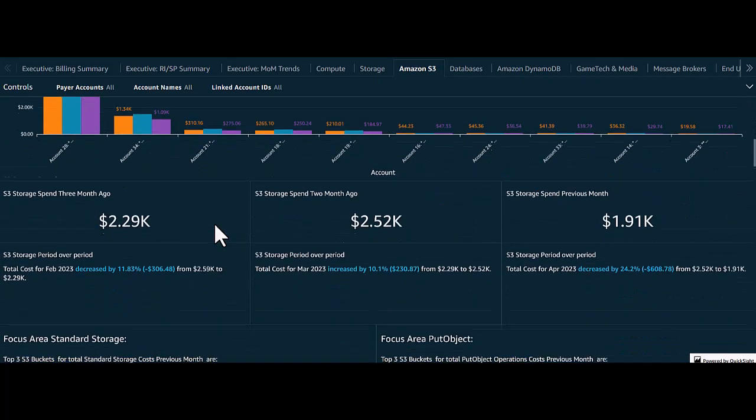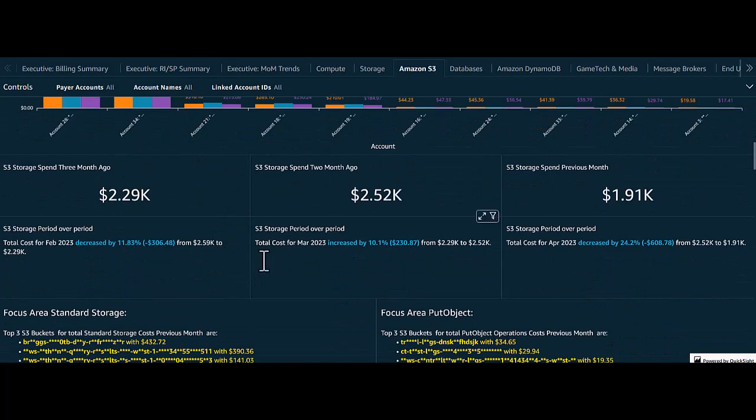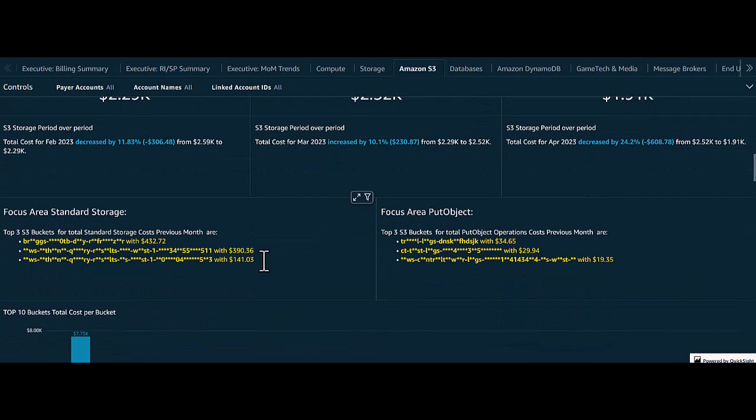In the next section, we'll see S3 storage spend over the past quarter and whether or not it increased or decreased over time, as well as an important focus area around standard storage. Here you'll see your top three biggest buckets that use standard storage, and the reason this is important is because this tier of storage is the most expensive tier and a great place to start with your cost optimization efforts.